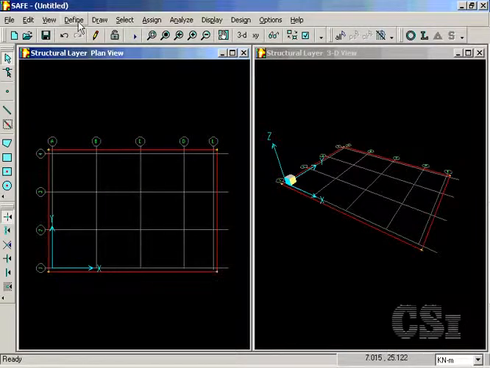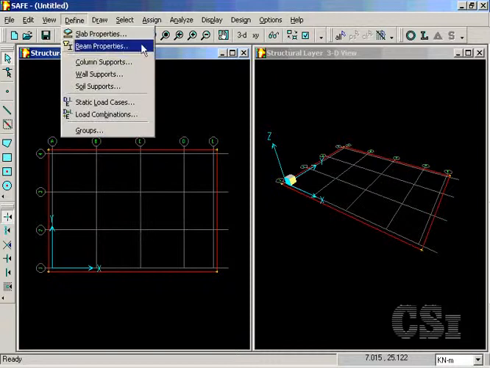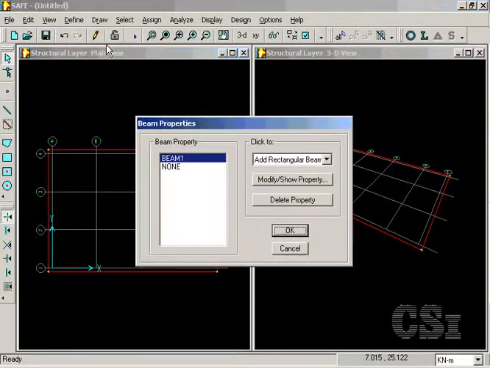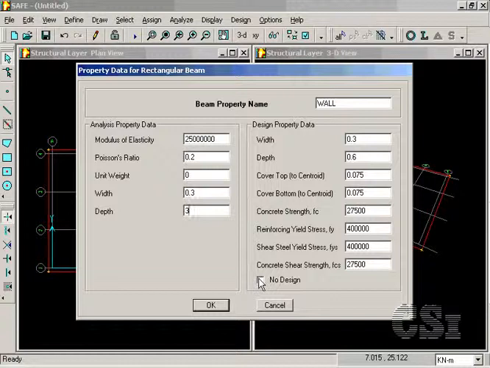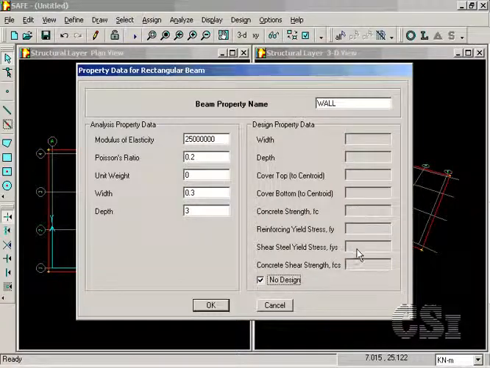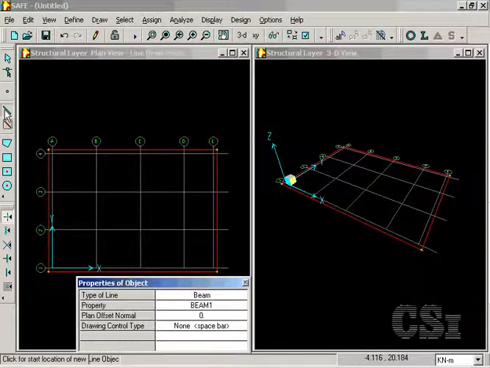The next step is to define a beam property that will approximate the stiffness of the wall. We will use a beam object to control the wall. For this case, we will add a rectangular beam, which we will call wall, that will be 0.3 meters wide and 3 meters tall with no self-weight. We will click on the No Design option and it will be designed using beam procedures.